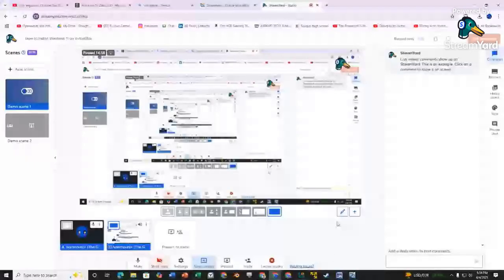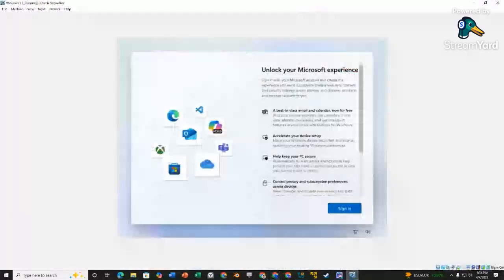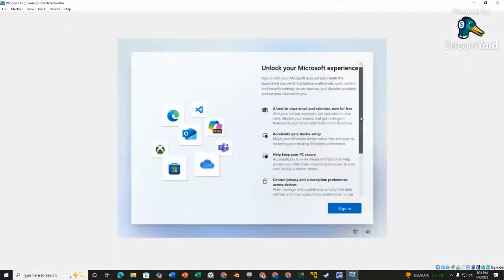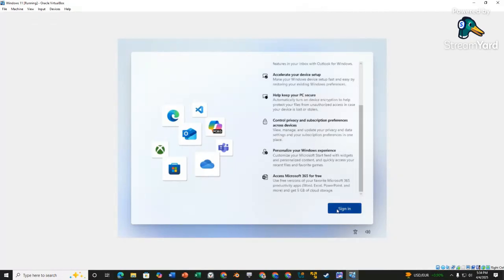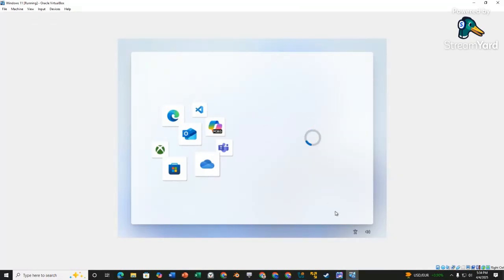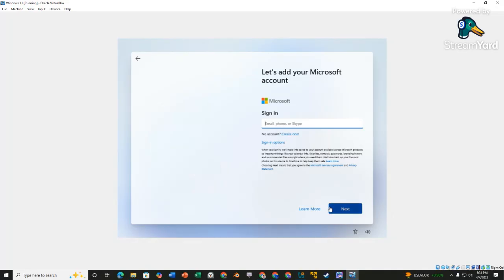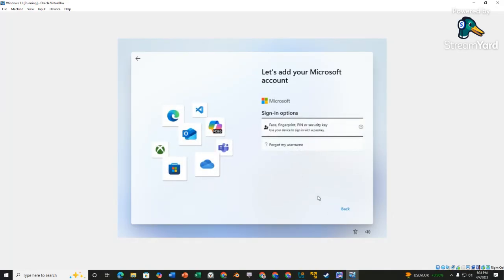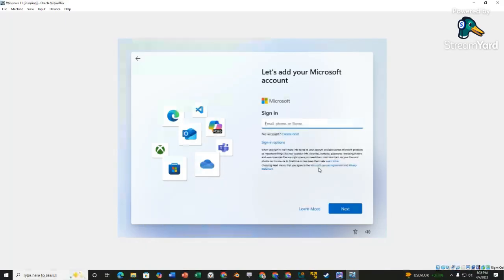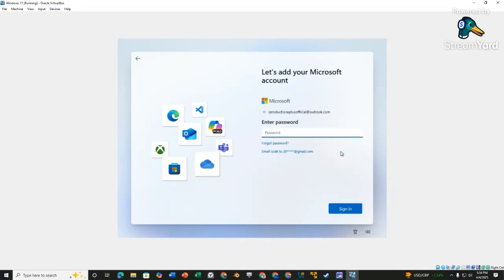We'll be right back. Now, as you can see, it says unlock your Microsoft experience. We can select these things, we can access these things. Hit sign in. As you can see, I can log into my account. If you click sign in options, it doesn't say anything, but for me, I'll go and enter my credentials, just like before, and let me just get in. Sign in.